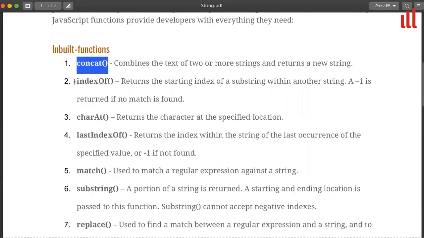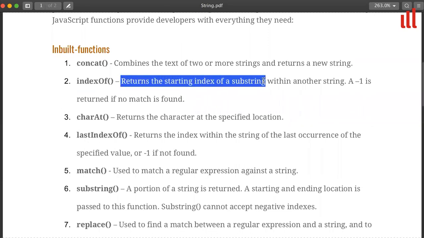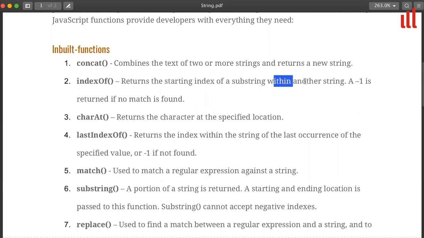The second one is the indexOf function. It returns the starting index of a substring within another string. If it cannot find the substring inside the string, it returns -1, and only in that case. Once you get -1, it means the substring was not found, which is equivalent to an error.